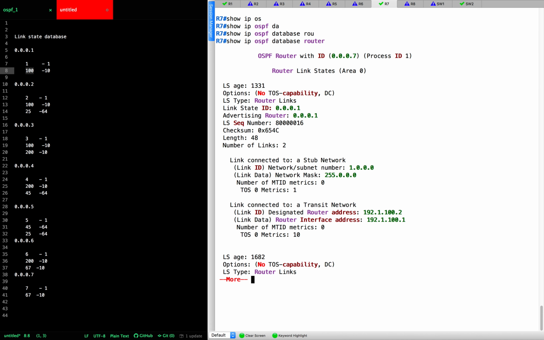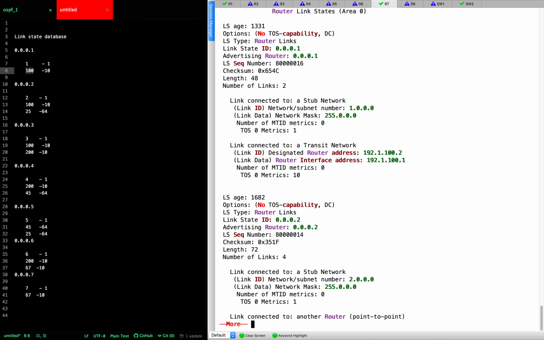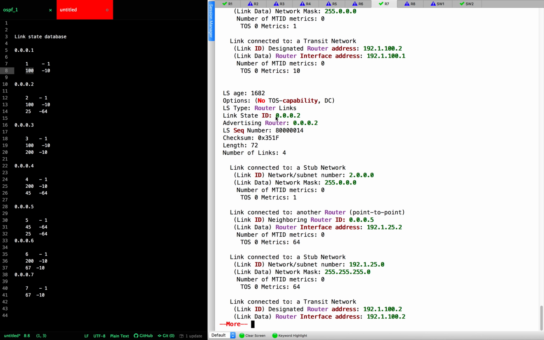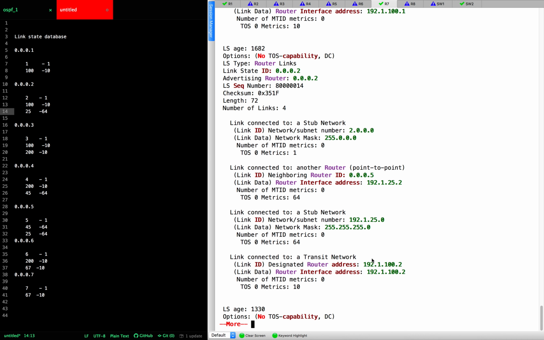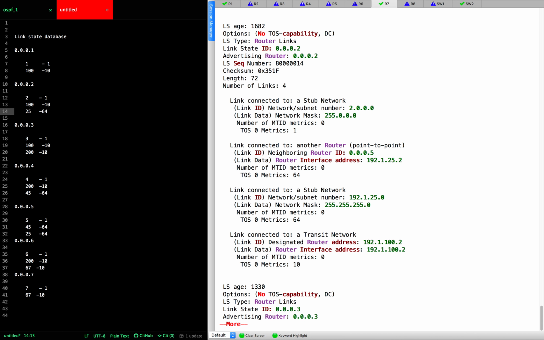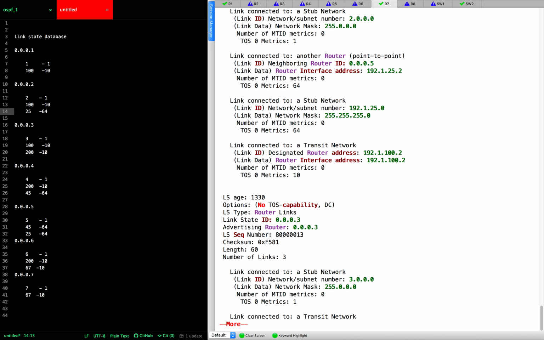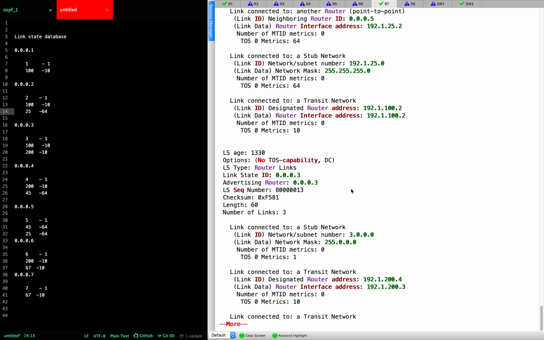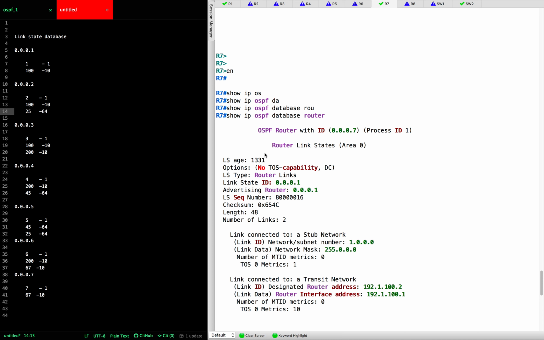So now if you go to my R2, this is my R2, and it is advertising. In R2 we have 3 networks, right? You have the 2.0, you have the 25 network, and you also have the 100 network. I will tell you what this is in the next section, but for now you can see that whatever we have defined earlier in the link state database is very much in line with the type 1 LSAs. So this is your type 1 LSA.